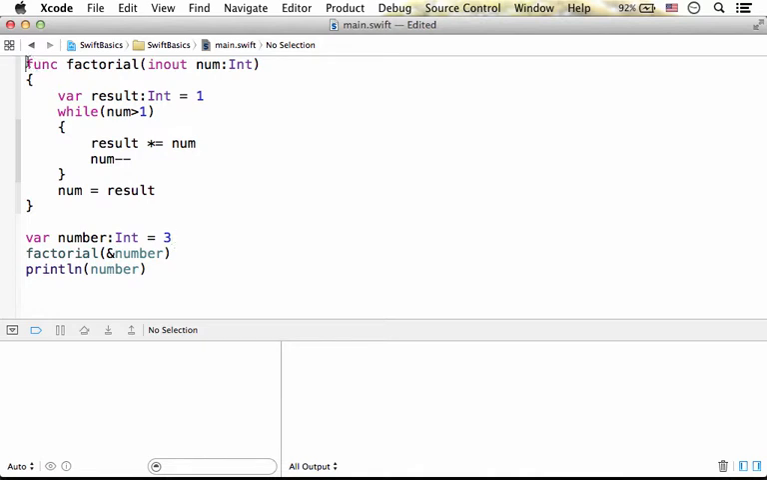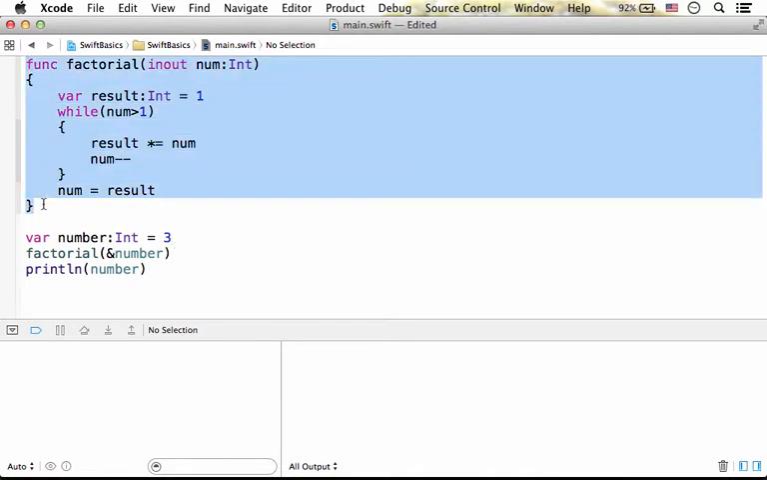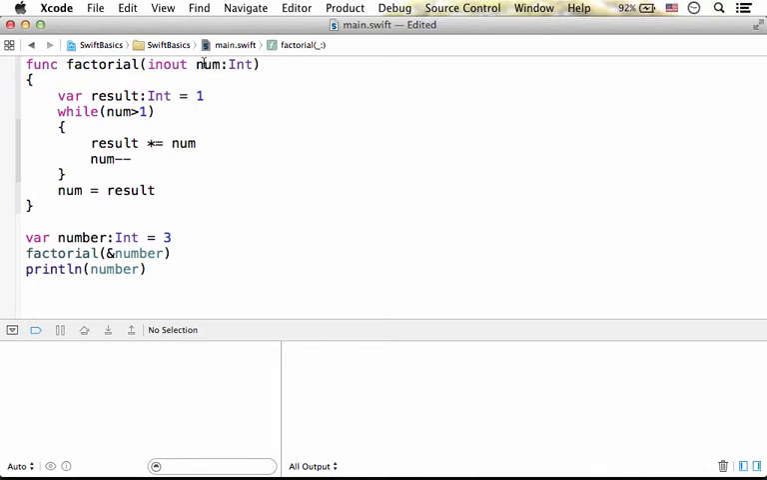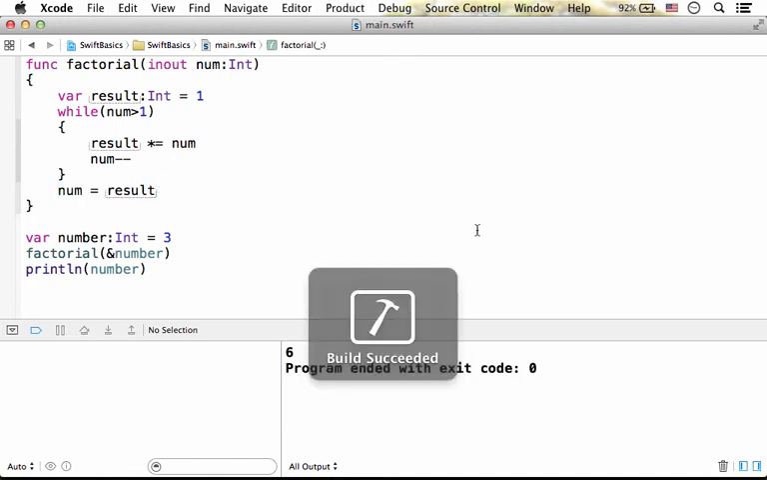Now, when the function is executed, any change it performs to the parameter, the inout parameter, will actually be in the variable we passed over. So now when I try to println the value of number, I actually get the value that was assigned to num over here. If we execute, we get the result of factorial for 3.